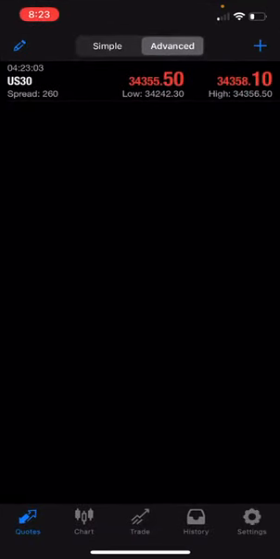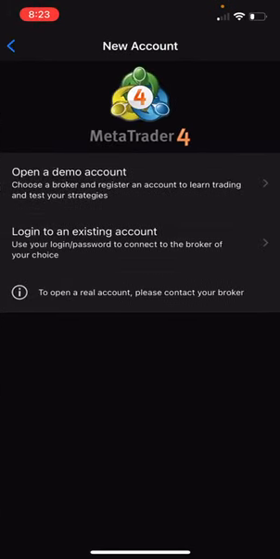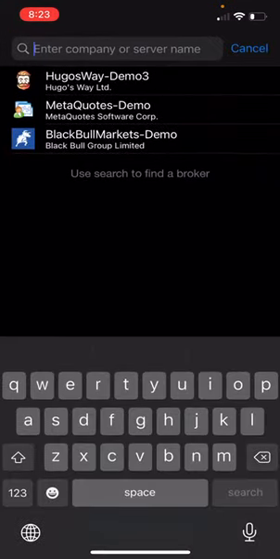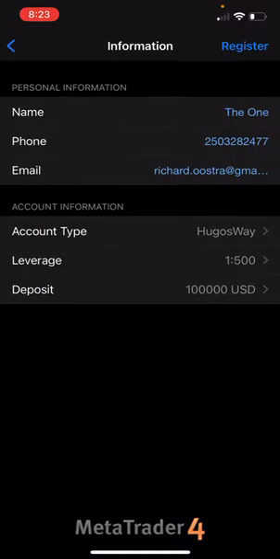I already have it, so I'm just going to go ahead and click open. It's going to bring you to a page that looks much like this. What you're going to want to do is go down to the bottom right-hand corner and click on Settings. Now I want you to click on New Account and open a demo account. Okay? In this search bar, I just want you to search for Hugo's Way Demo 3, and you'll see Hugo's Way Demo 3 pop up there. Select that, and you can just input your regular information here.